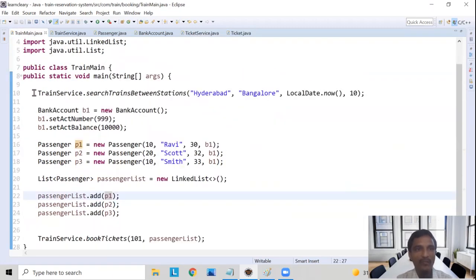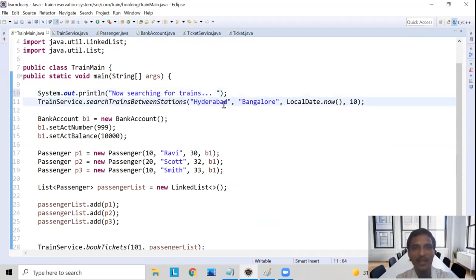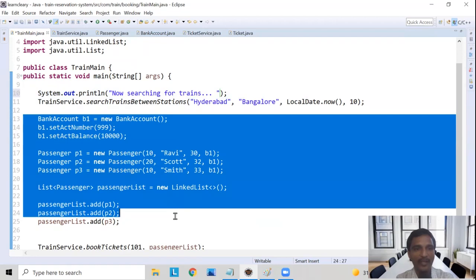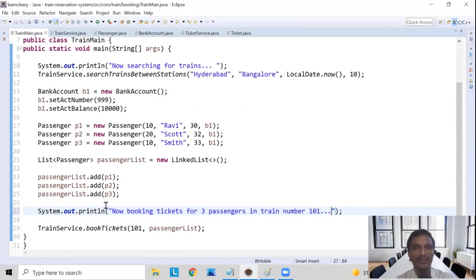So first of all, when we run this particular one, we get a list of things. Now searching trains: System.out.println, "Now searching for trains." So I'm searching for the trains, and this will print us the details. And after that is completed, I will add one more statement here: System.out.println, "Now booking tickets for three passengers in train number 101," for example.